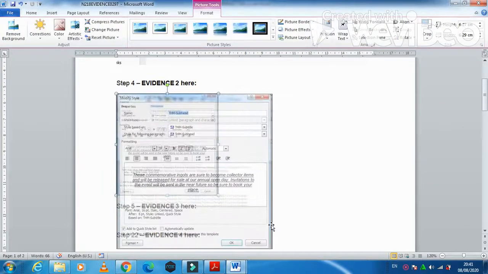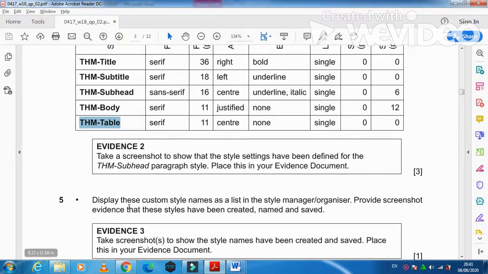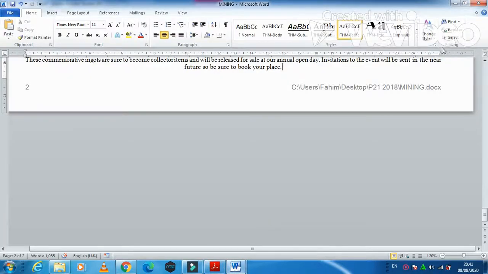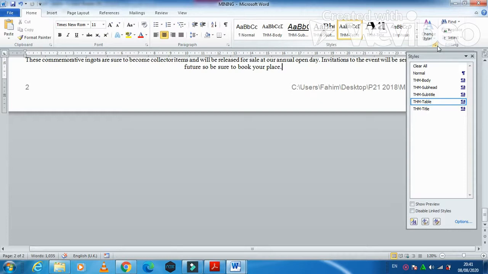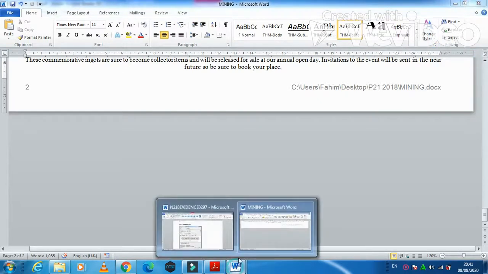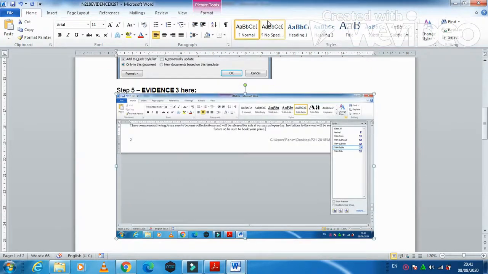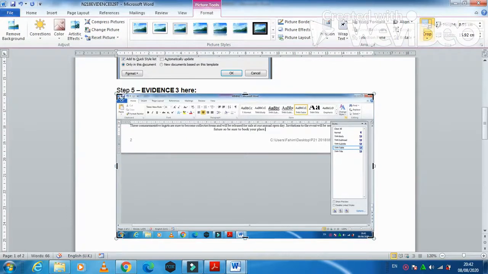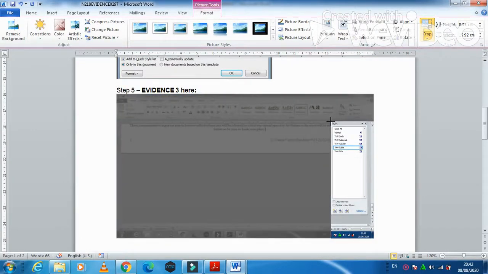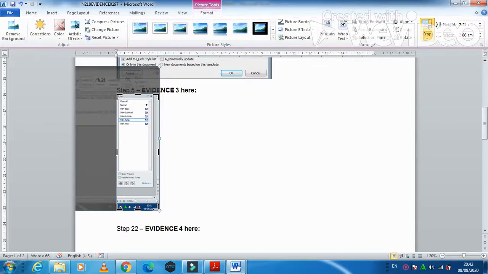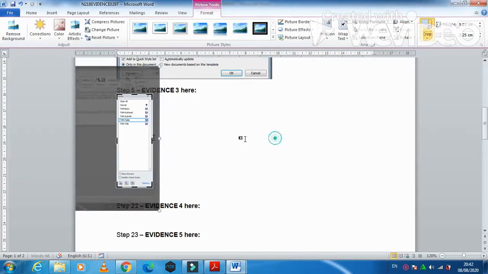Yes. Next step is display these custom style names as a list in the style manager organizer. Provide screenshot evidence that these styles have been created. So what we need to do, we just need to click here this time, and print screen, just close, and then put this one as your evidence number 3. This is the style manager and organizer view. You just need to crop it like that. This one also, and this is how it will look like.